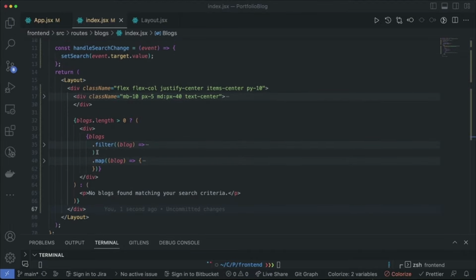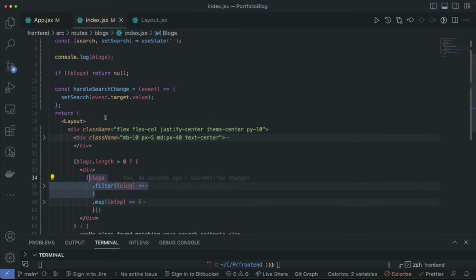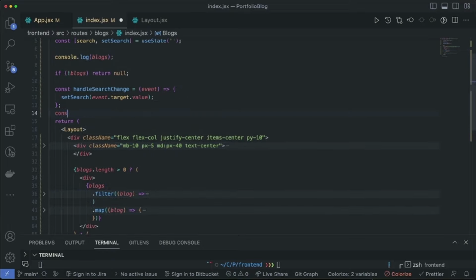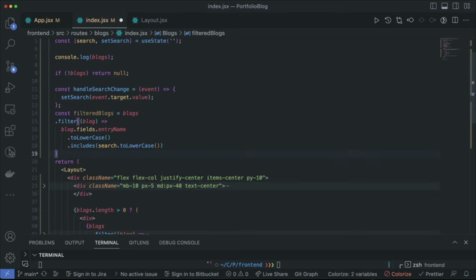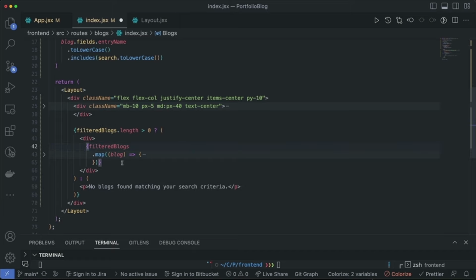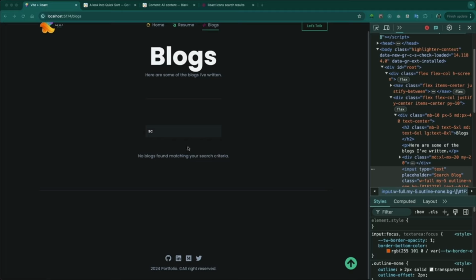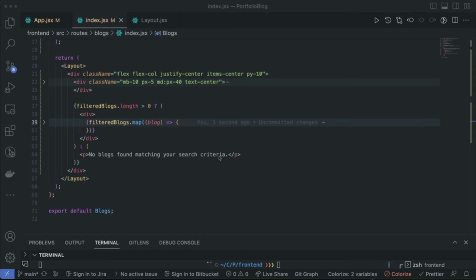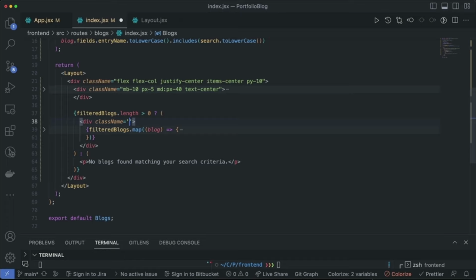We will need to move this into a different variable and store it here. So let's call this filtered blocks. And now we will rather check the filtered blocks instead of checking the actual blocks length. All right, so as you can see, when we search for something that doesn't match, we see this no blocks found matching your criteria.